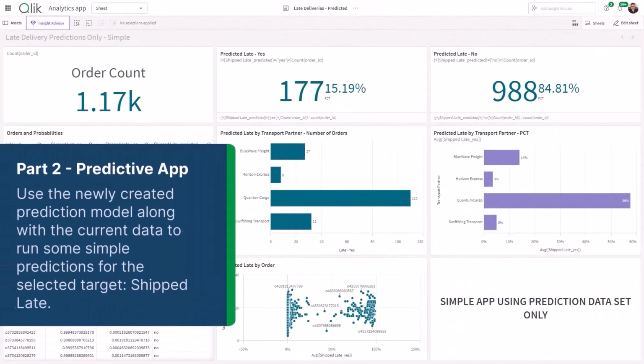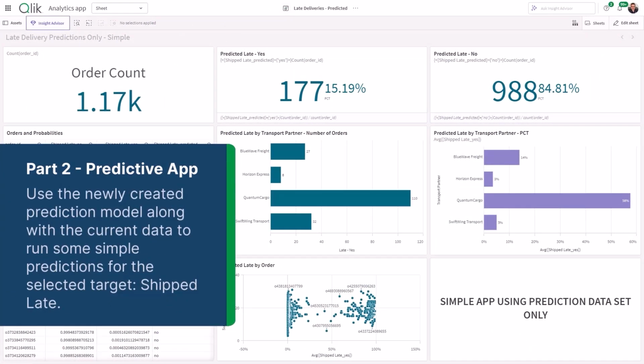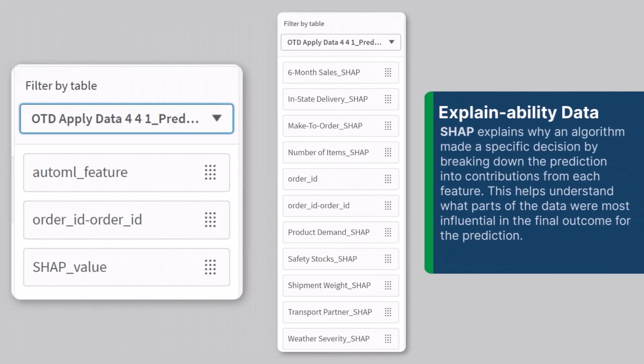In the last video, I showed you how to create a simple predictive app using only the predictive dataset that was created from our prediction model that we created in video 1. This video is going to focus on the explainability data. This topic can be confusing to some, so please bear with me as I go through the steps and explain what it is and how it works. So let's jump right in.